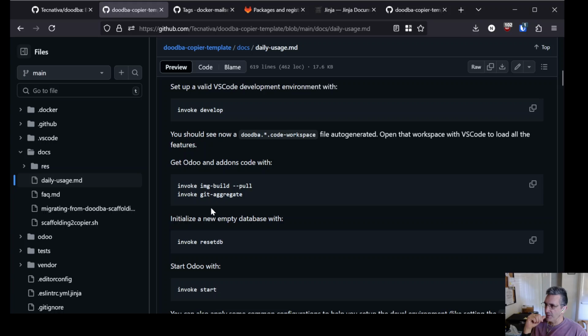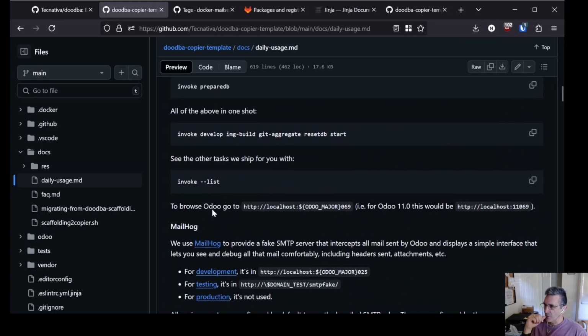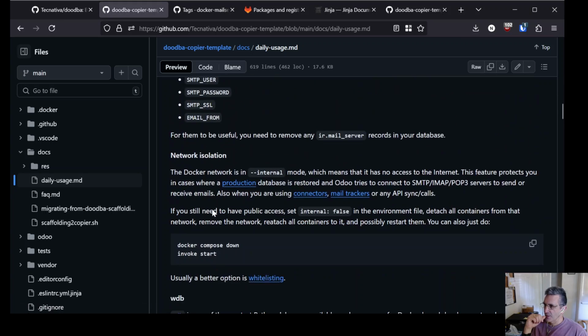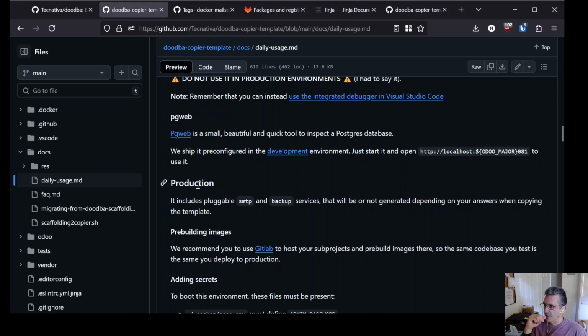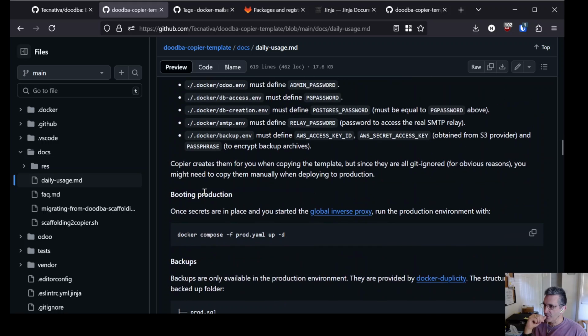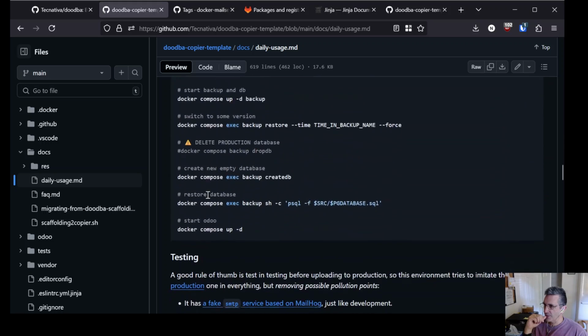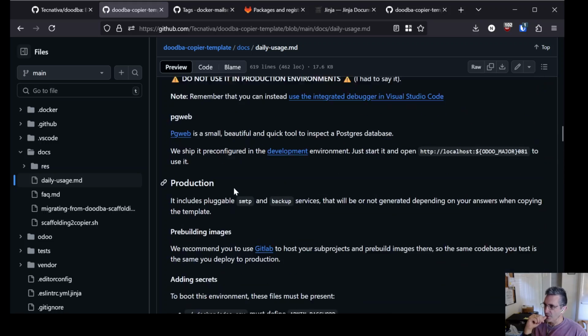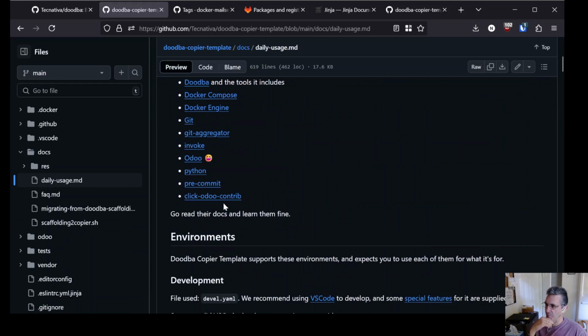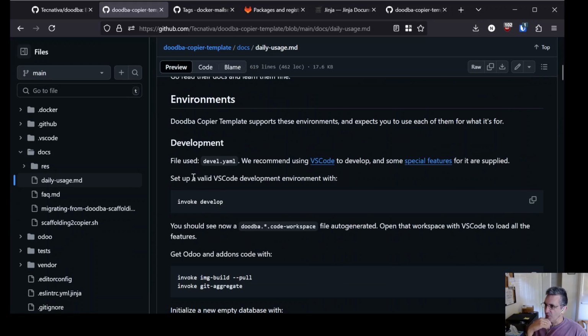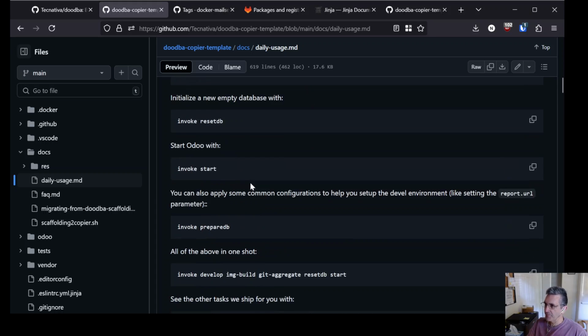The first one is development. The second one is, where is it? Production. I thought the test was somewhere else, but testing, there it is. So let's focus only on development. I'm sorry, that's what we're going to do today because the rest are big topics. So the first thing to do is to set up invoke develop, to set up a Visual Studio Code development environment.